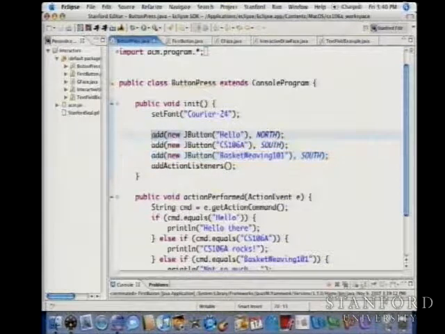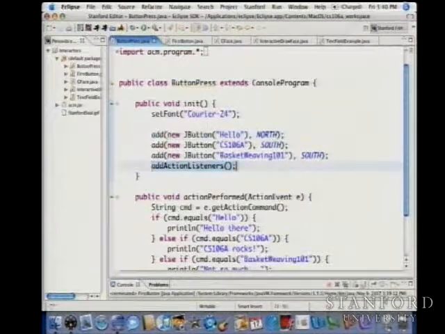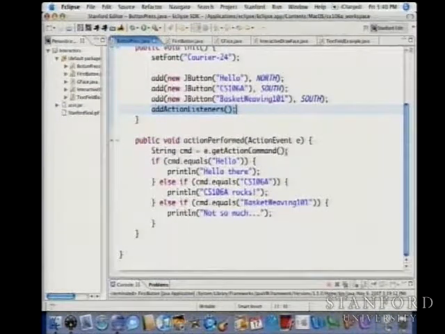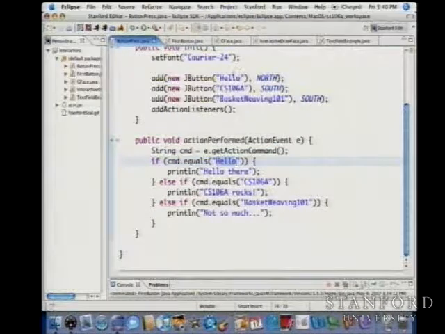And after it creates all those buttons and adds them, right, you always remember to add the buttons, it adds action listeners to listen for those buttons. So what happens if a button gets clicked? Action performed is going to get called. And here I get the action command, and depending on what the action command was, I know which button was clicked. So if it equals hello, I know the hello button was clicked, and I write out hello there. If it equals cs106a, I write out cs106a rocks, and if it's basket weaving 101, I write out not so much.